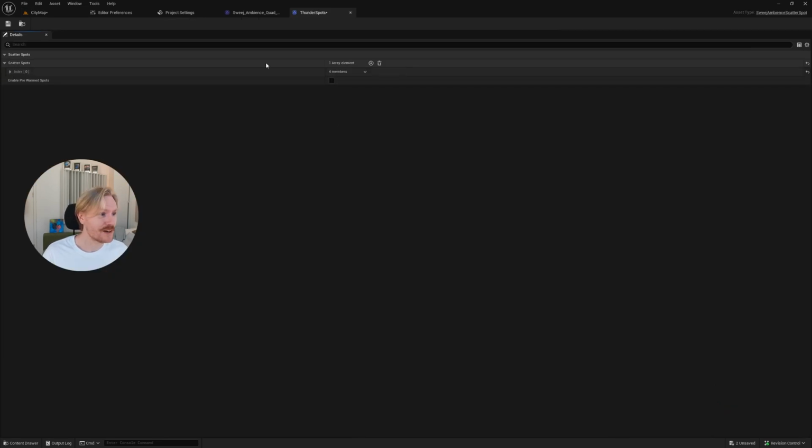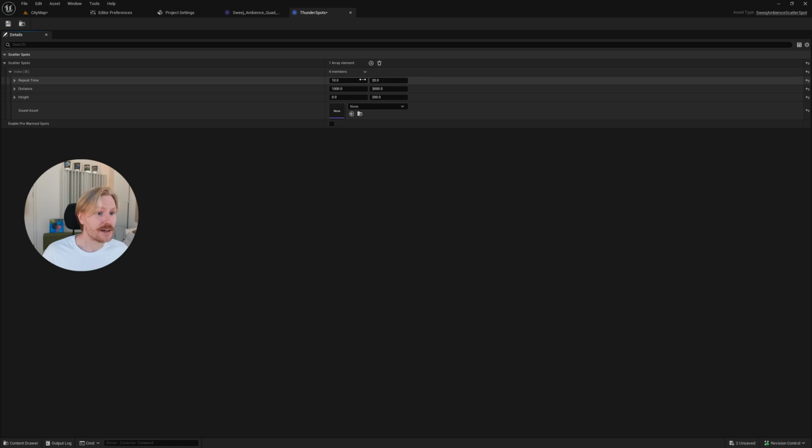The more you know. So when we're in this editor, from the top we see just two fields, scatter spots, a collection of scatter spots, and enable pre-warmed spots. We'll have a look at this one a bit later, but for now we're just adding one scatter spot. And when we create one index here, we just have these settings. So we have repeat time, how often this happens. So 10 to 20 means that it will trigger between every 10 and 20 seconds.